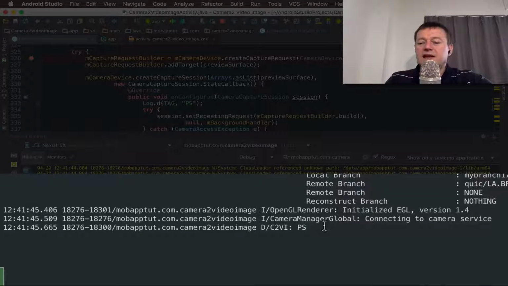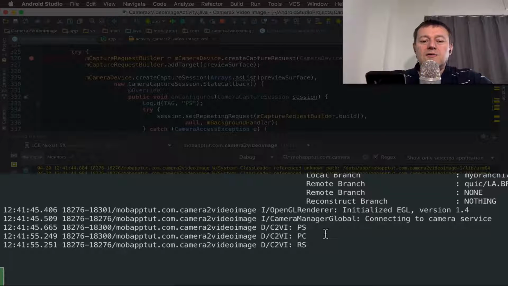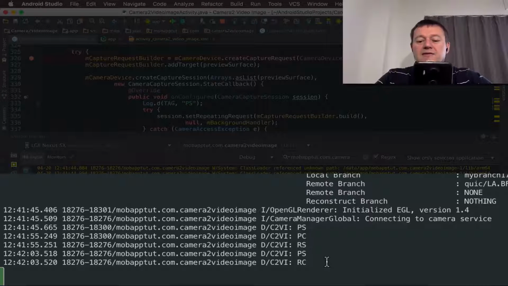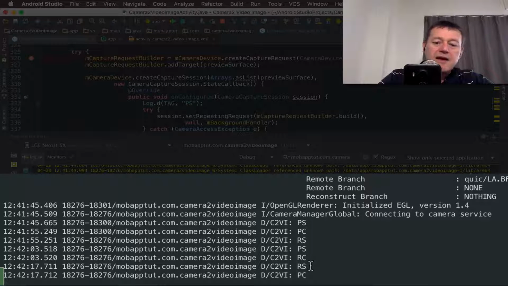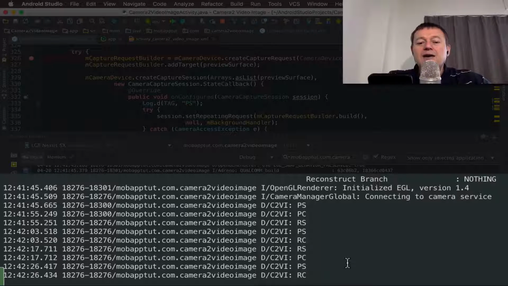Okay, we can see that the preview's already started. Start recording. And we've got the preview closed at recording started. And we've got the preview started again, and we do have the recording session closed. Okay, start recording again. And we've got the recording started and the preview closed there. And stop it to get back to the preview again. And we have the recording closed and the preview started again. So basically we are seeing that the close is being called on both sessions, and other sessions are starting.